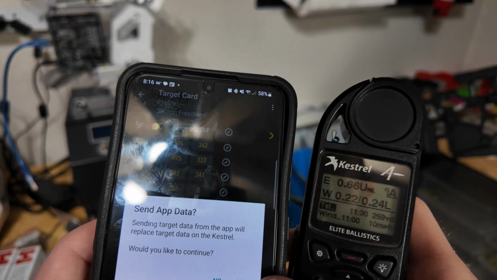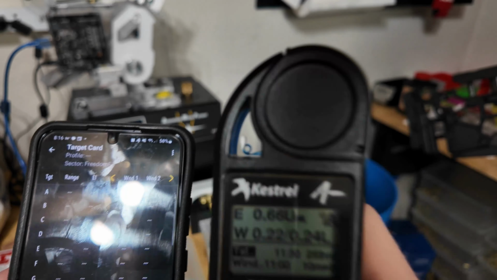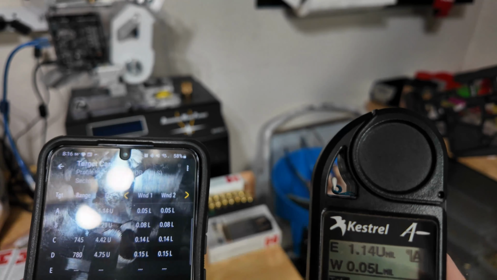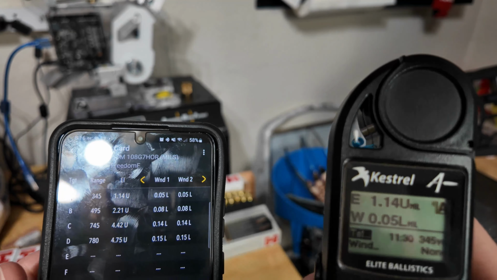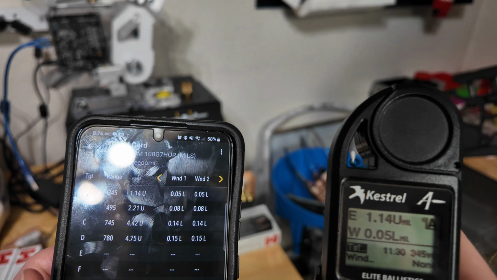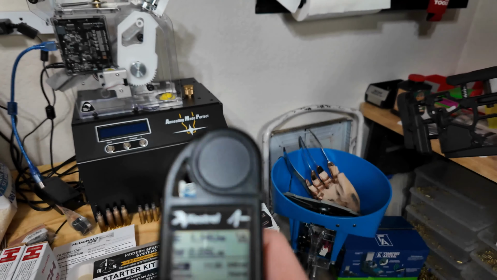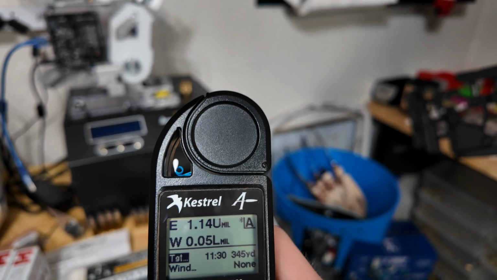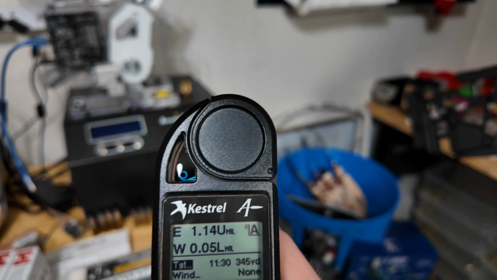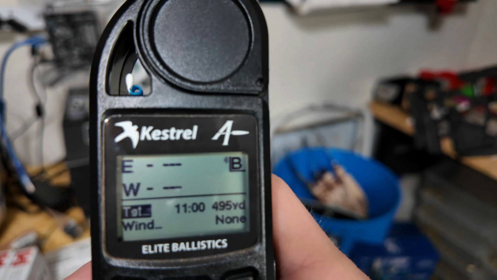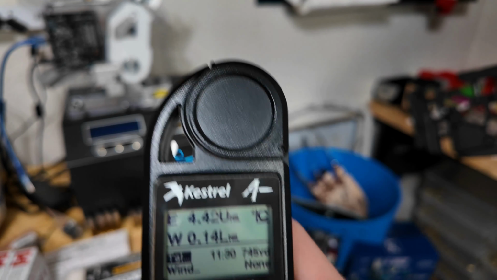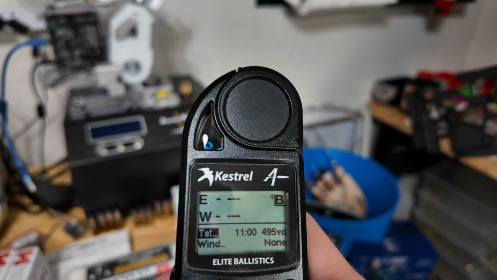What that's going to do is overwrite anything that's on here. You can save, I believe, 10 targets, A through J or 1 through 10, however you want to name them. All right, so now all of that info is sent over here. It cleared out the wind that I had, and now I've got A at 345, B at 495, and C at 745. So it took all of those numbers that I had in here and threw them in.